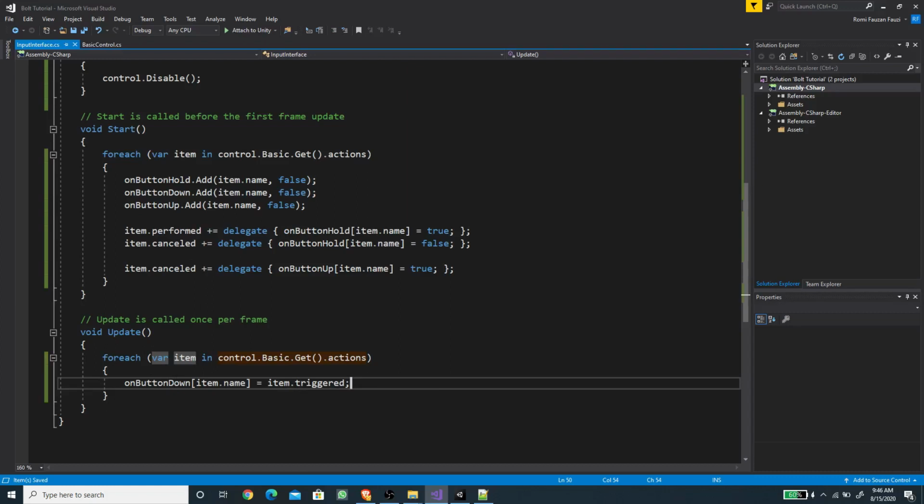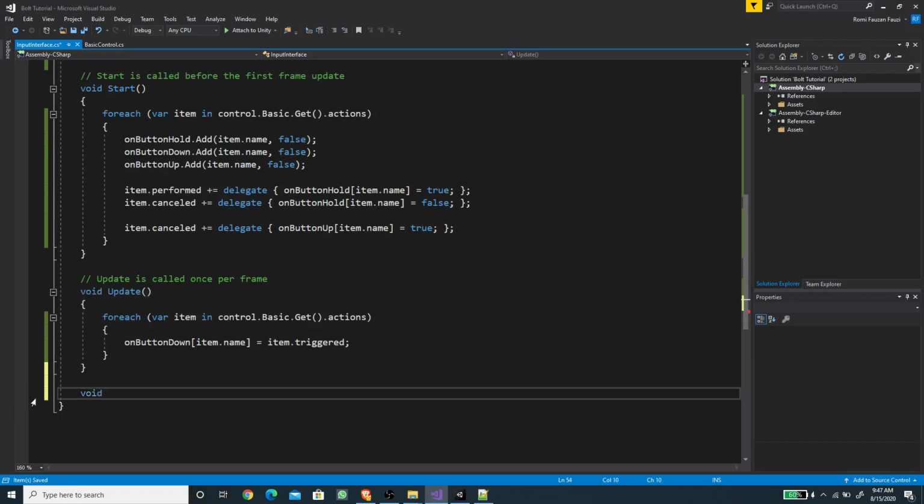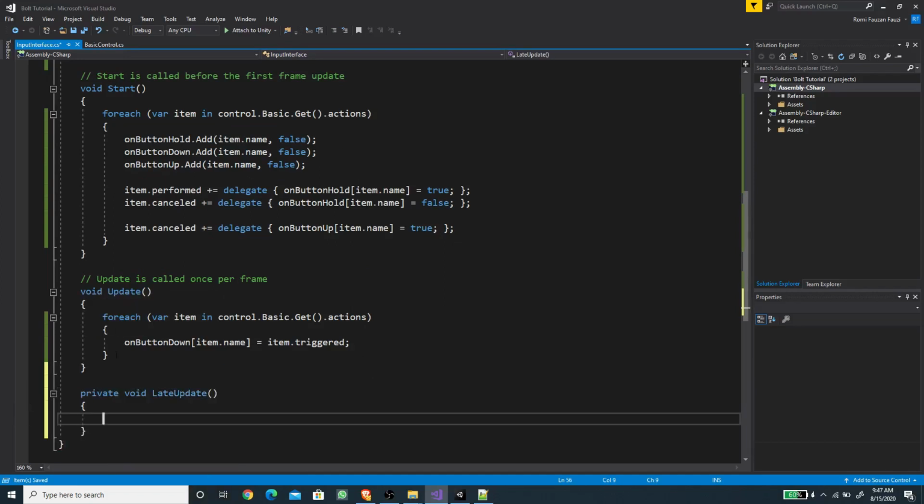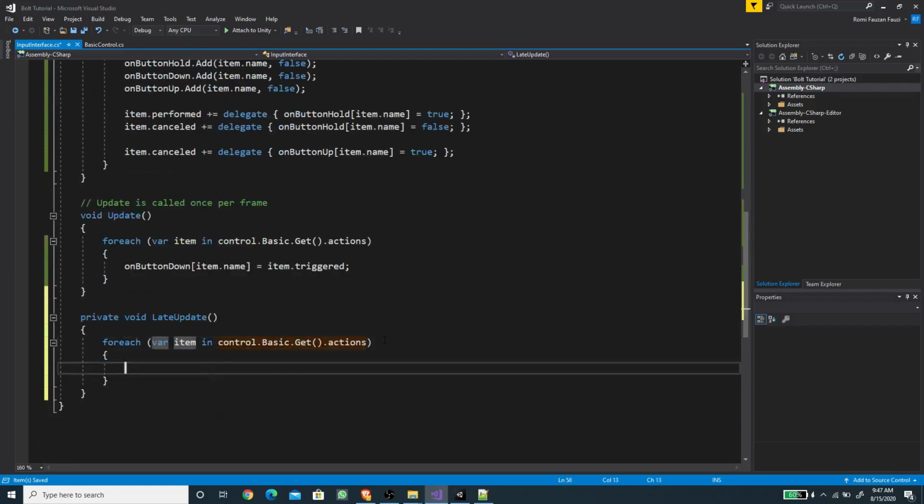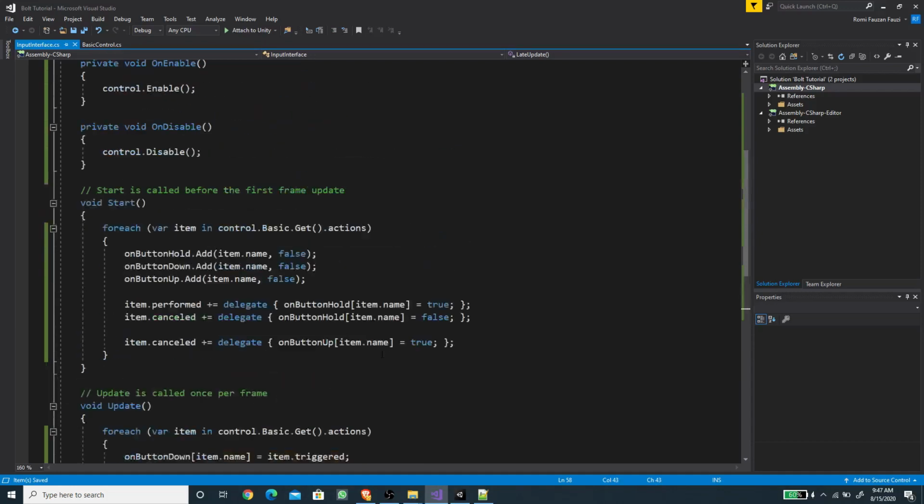And then for canceling the on button up value, we need to create a late update method. And here we want to loop through all of the control basic get actions again. And here basically we want to grab the on button up dictionary and loop through the item name inside the dictionary and then set the value back to false. Okay, so now we have the script here.